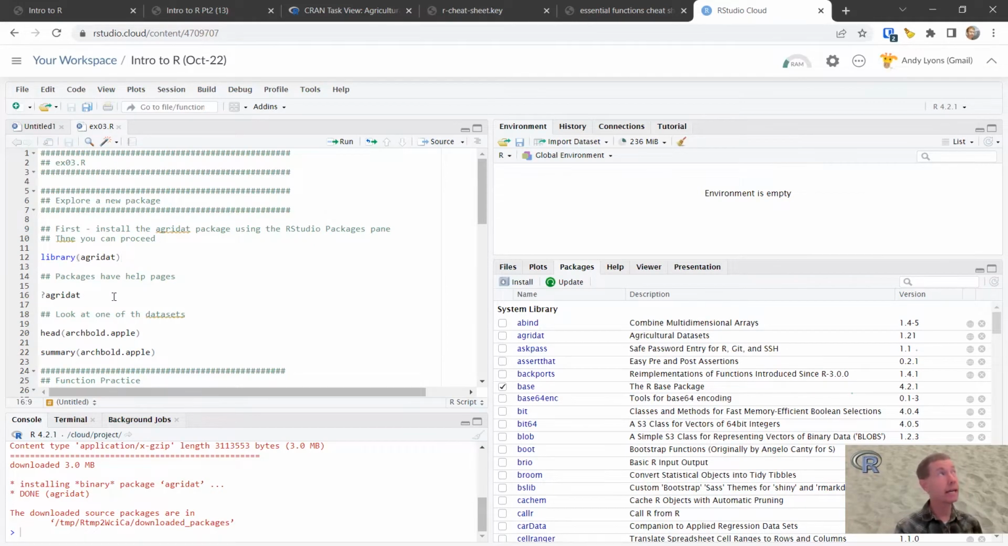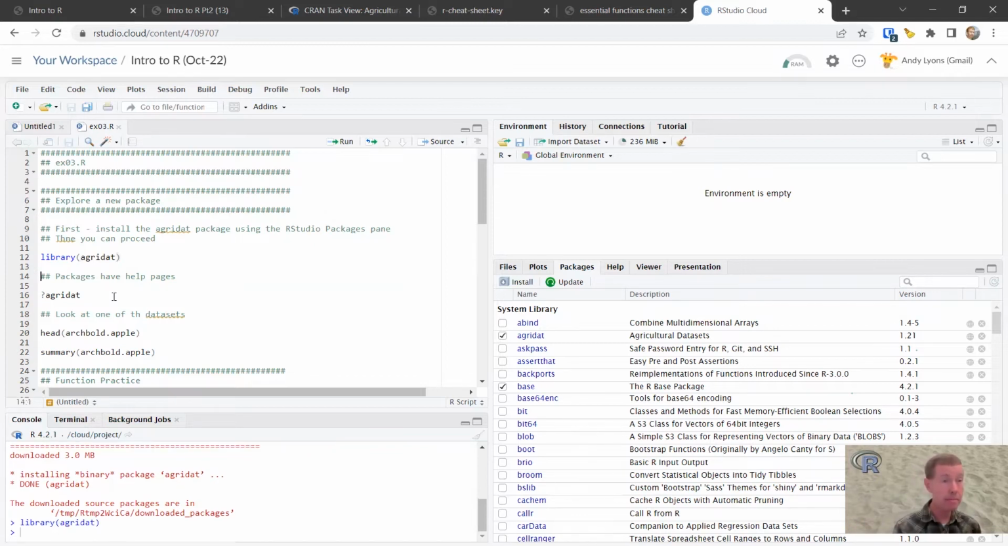So agridat is an R package. This one's a little bit different, in that it doesn't really have functions for analysis. It primarily contains data sets. First of all, go to line 12 in our script, where we are loading the package into memory. And then line 16, that question mark agridat.